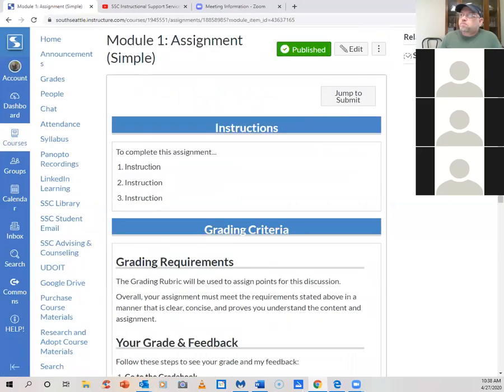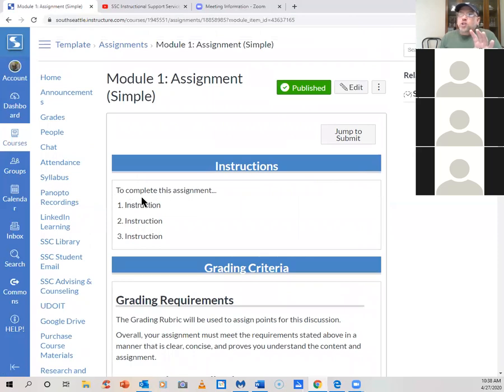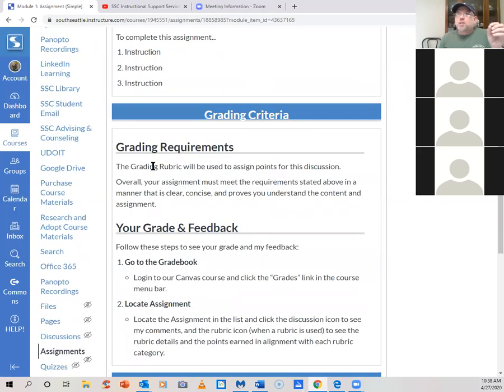Okay, this is a simple assignment, with instructions to complete it: do this, do this, do this, and the instructor would change this by editing it. Grading criteria: you can make what's called a rubric. I did not know what a rubric was when I was an apprenticeship instructor. I had to learn what that was when I moved to the college environment, but it's basically a score chart. If you do this, this, and this, you get this many points. It's formatted in a table, and Canvas has built-in rubrics if your instructors want to utilize those.